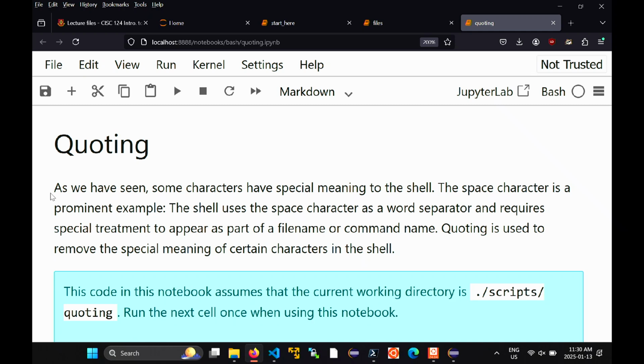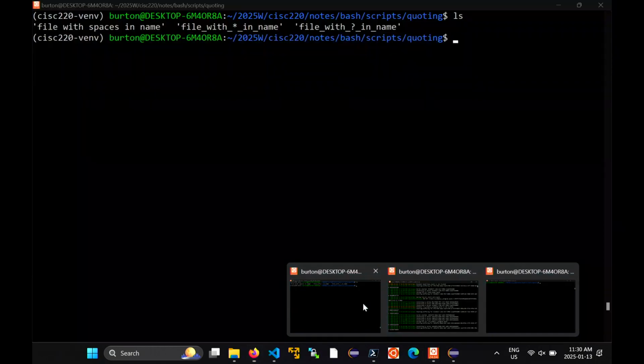In Unix, you're allowed to name a file using any character that you would like, except for the /, because the / is the directory separator. That means you can have things like spaces or return characters or symbols in your file name. Now, we've already seen that the space is important to the shell.